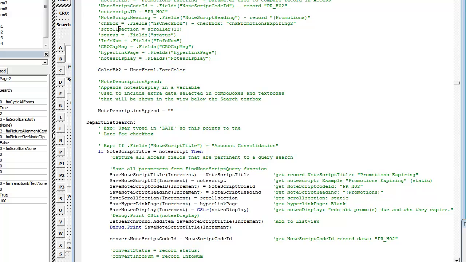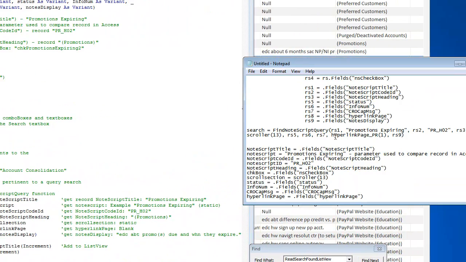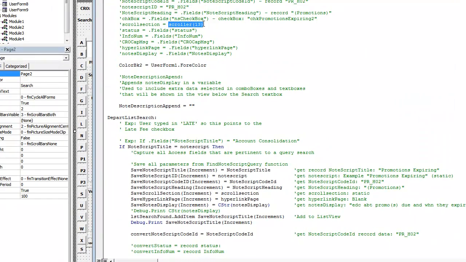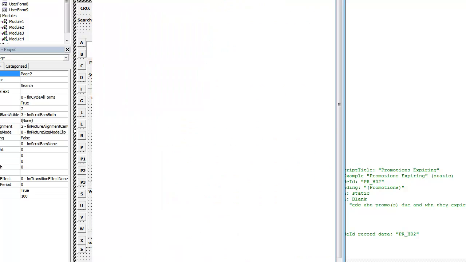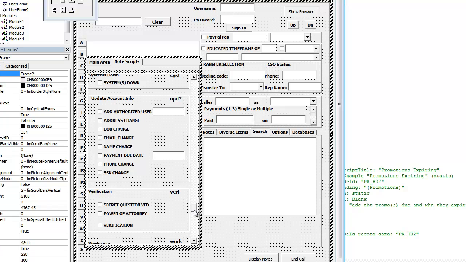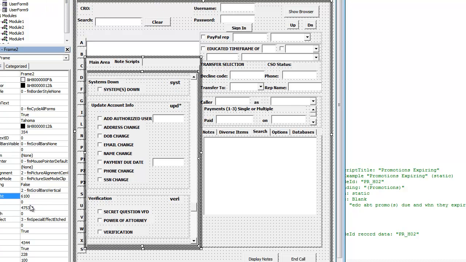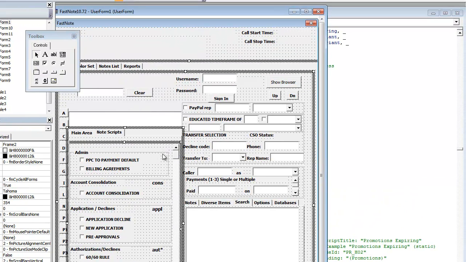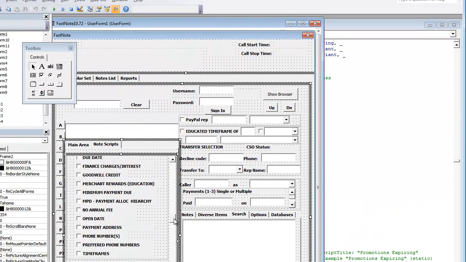The next thing it's doing is looking in the scroll section. If you look right here, this is the FindNoteScriptQuery I showed you earlier. It's looking to see where it's going to scroll the data. All this is doing is keeping track of numbers. I explained this in the last video, but it's keeping track of how far you're scrolling in this window. If you look over here at this number, it should change once I click on it correctly. You see it changing there? That's going to tell you where it's going to scroll to. Is it going to scroll to the top when you find that search? Is it going to scroll to disputes or whatever?